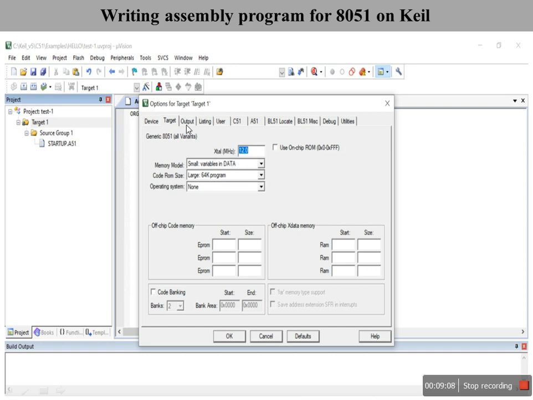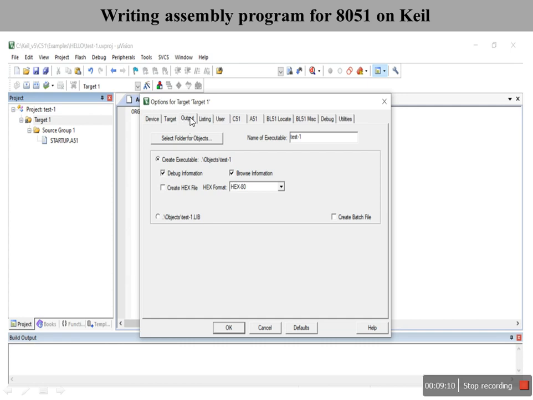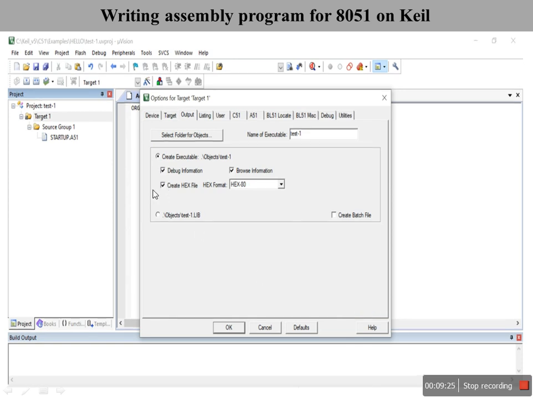Then after that you have to go to the Output menu. Here you will get this window. In this window you leave everything as it is. Now you have to select Create HEX File, because we need to burn the hex file into the 8051. So click this, and then say OK.